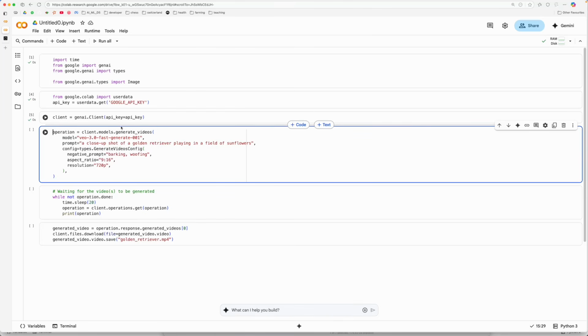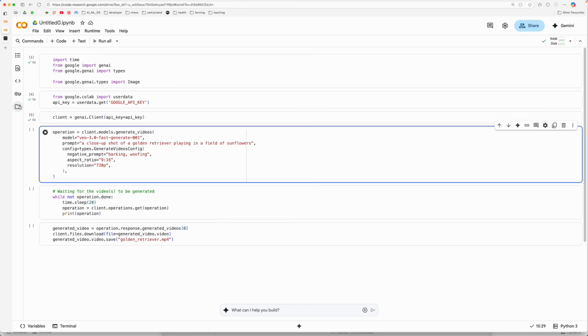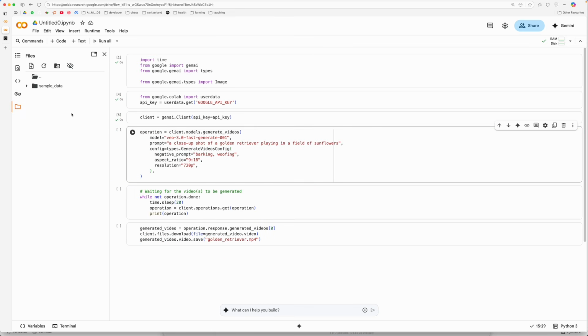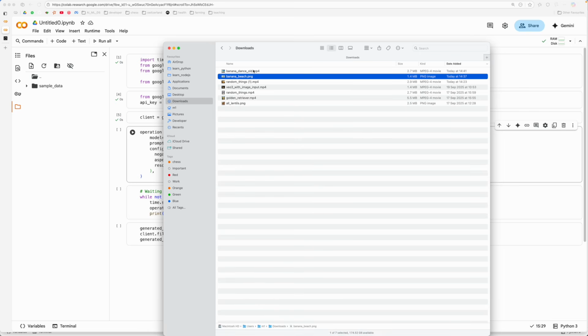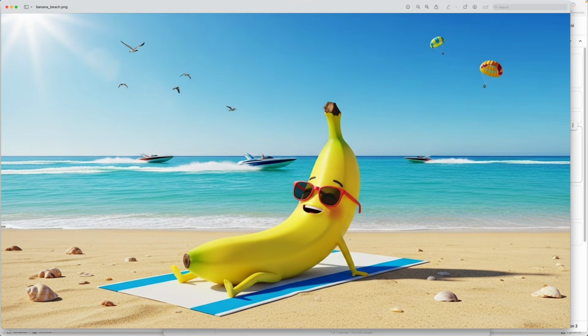Now what I have to do is give an image to this generate video API. For that I need an image. I have already created an image; let me quickly show you. The image is a banana sitting on a beach having some good time. Let's see if we can animate this particular image. If I can, that means you can do it for any person, object, or whatever you want. This is going to be great for media content generators.